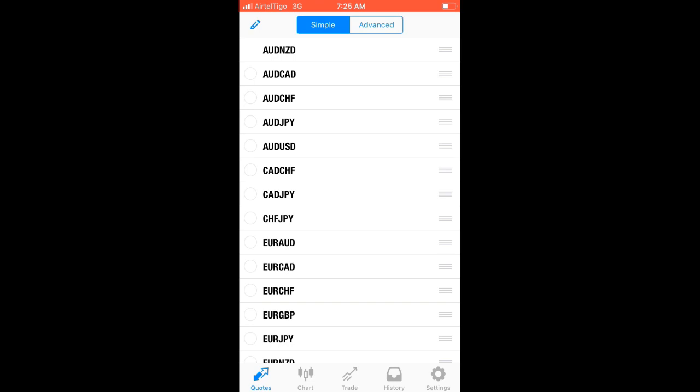Below each currency pair, you see a circle. When you click on the circle, it will tick or mark. Now, when you mark them, it means you are ready to take action on them. So at the top right corner, you will see a dustbin or a bin. When you click on the bin, it means you have deleted those currency pairs. Now, those currency pairs have been deleted from the quotes.